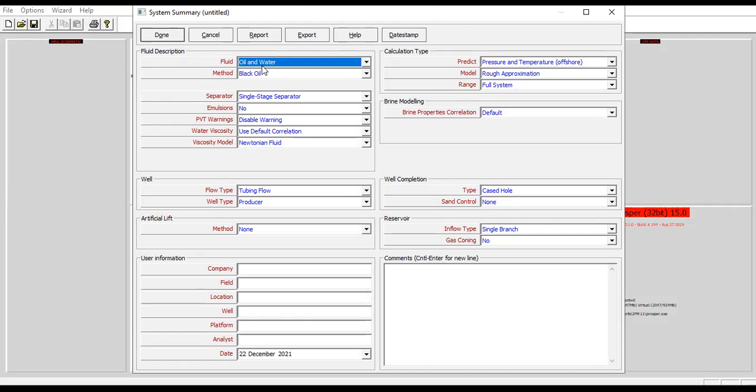Fluid description: oil and water, method black oil, separator single stage separator, no emulsion, disable PVT warning. Water viscosity, we will use default correlation. And for viscosity model, Newtonian fluid. For well, flow type tubing flow, well type producer.